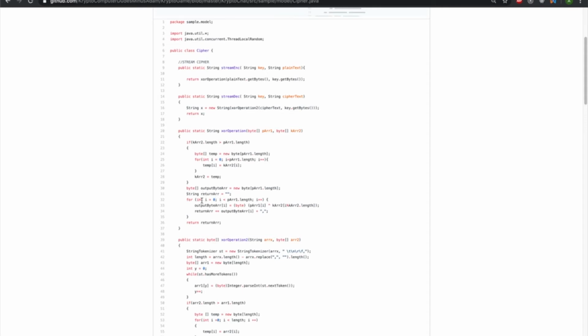Afterwards, you can see that we're looping through the plain text, and we're taking each byte and using the exclusive OR operation, which is denoted by this character right here, on each byte in the key. And this little snippet right here is just in case the key is a shorter length than the plain text, in which case we just make the key repeat itself. That way the length of the key can match the length of the plain text.